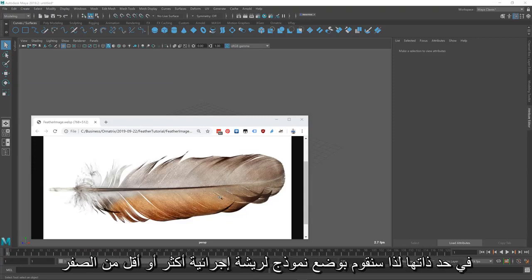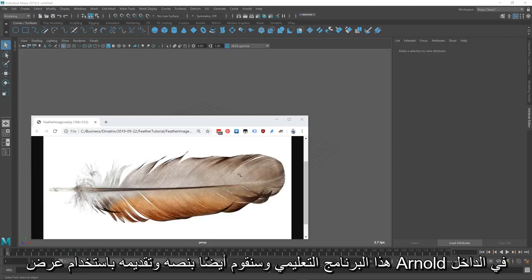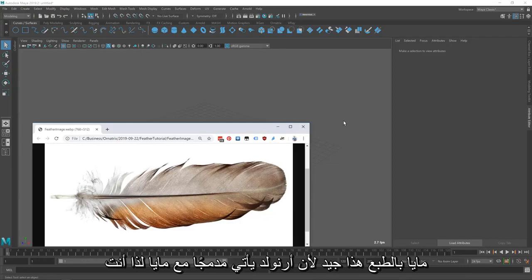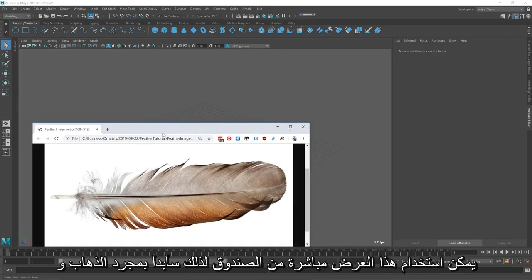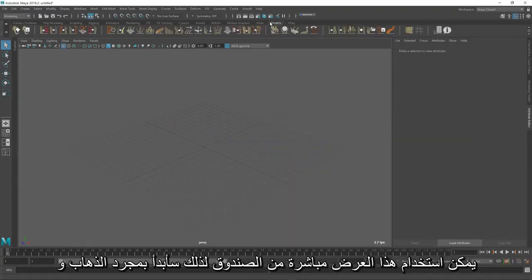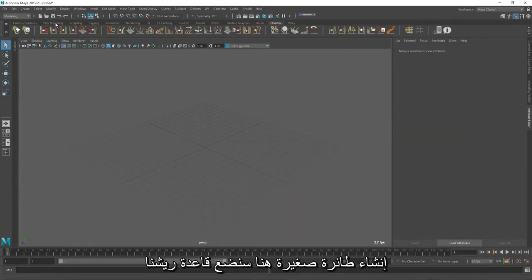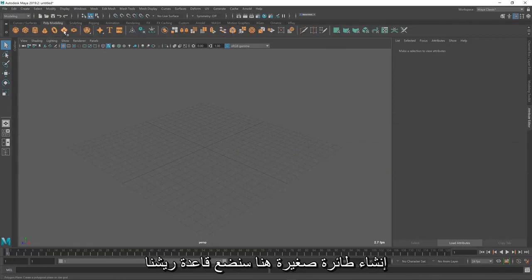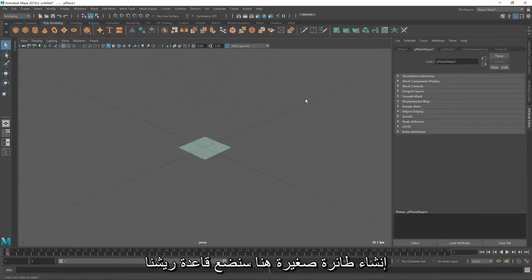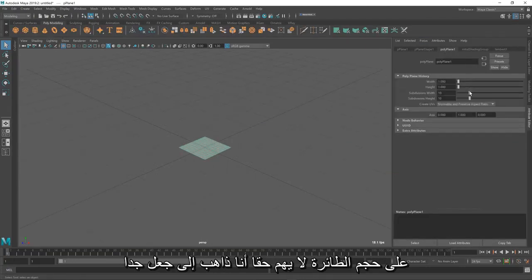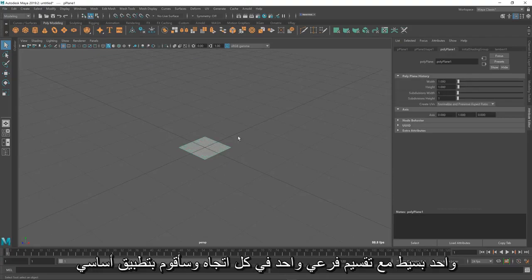So we will be modeling a more or less procedural feather from scratch in this tutorial, and we will also texture and render it using Arnold render inside Maya. Of course, this is good because Arnold comes built in with Maya, so you can use this renderer right out of the box. So I'm going to begin by just creating a little plane here that we will be placing the base of our feather on. The size of the plane doesn't really matter. I'm just going to make a very simple one with one subdivision in each direction.